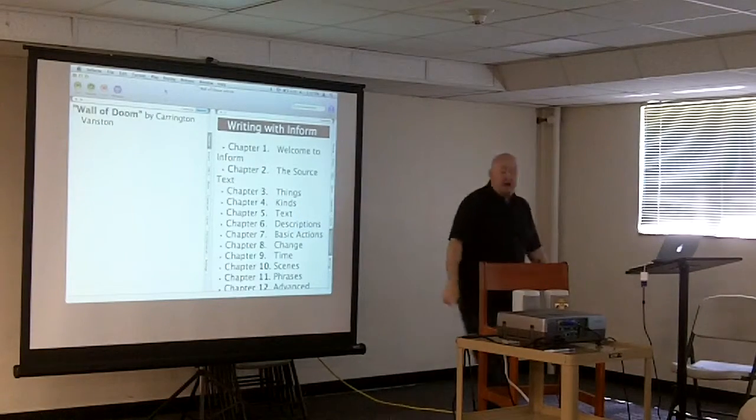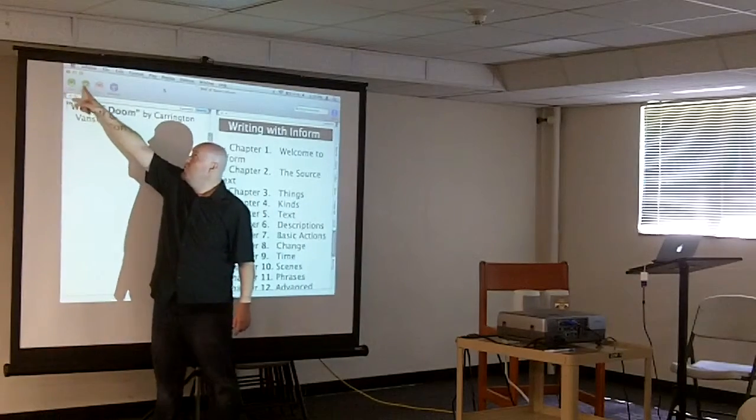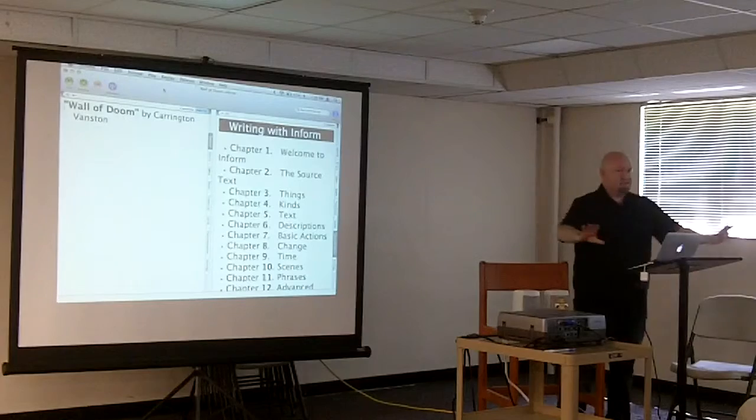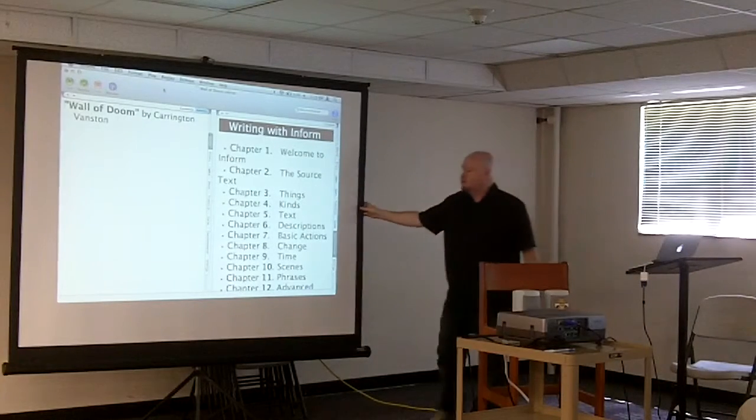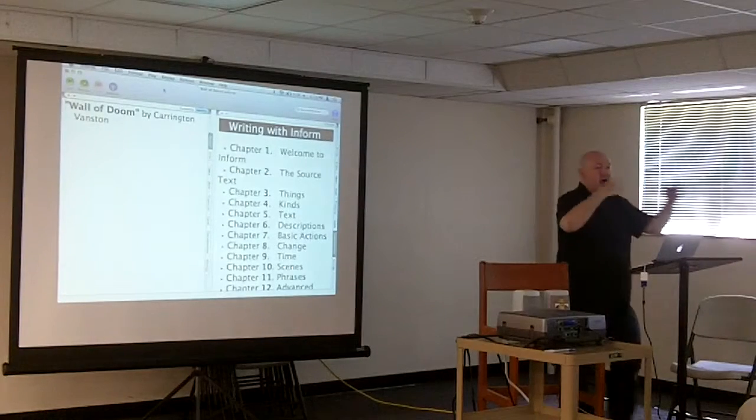We have buttons at the top here for go, replay, stop, and release. So those are the buttons we're going to be using, and we're going to type in English. That's your entire development environment. Oops, I made this crooked. Okay, so Wall of Doom.